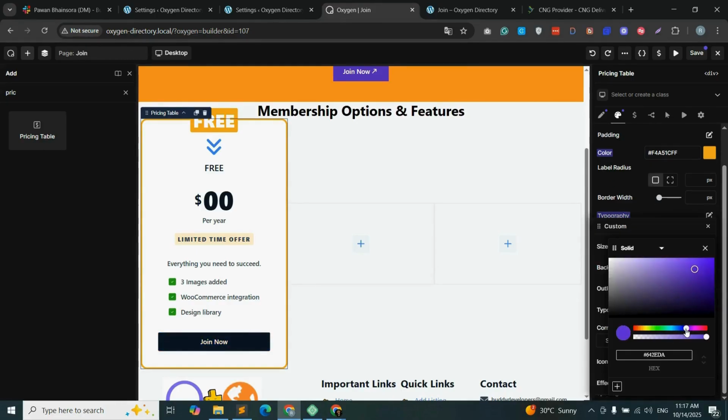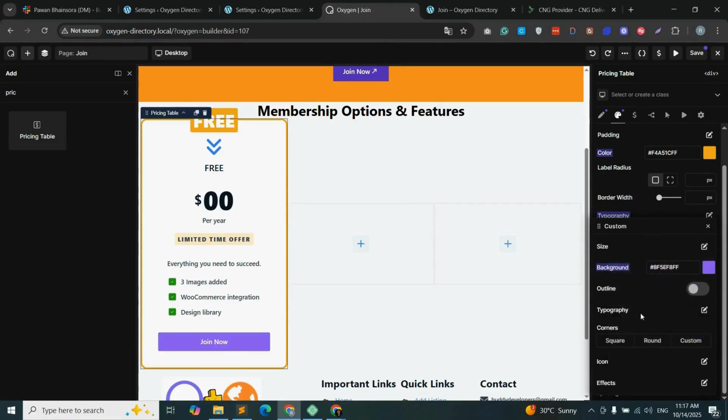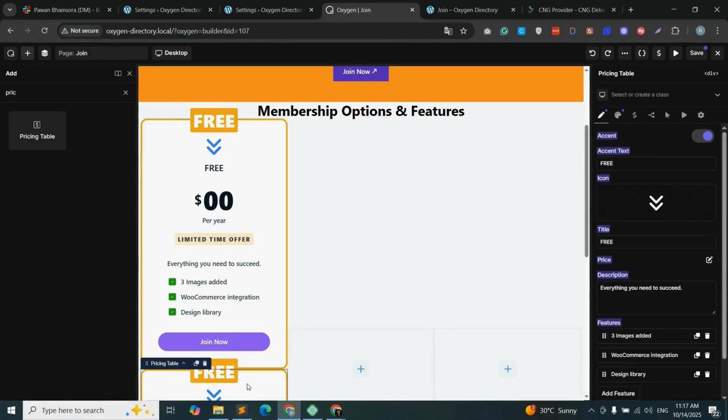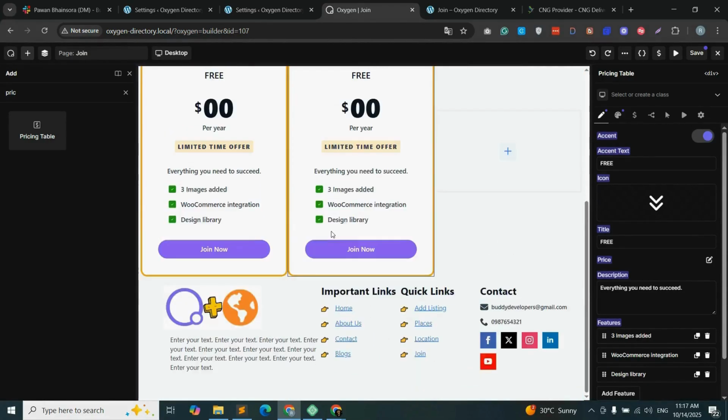So here the color will be matched with the Oxygen builder. So now our button is added. From here shape can be given like round. So this free package is set. Now let's duplicate it, drag it into the second package.